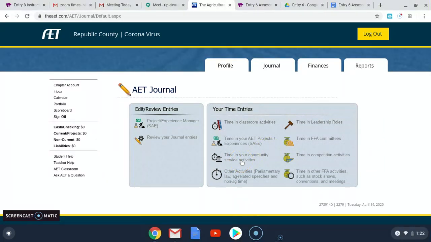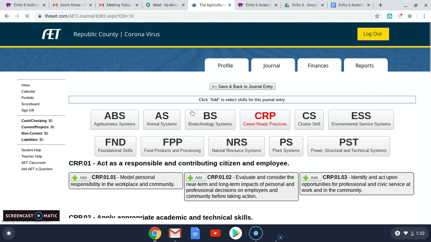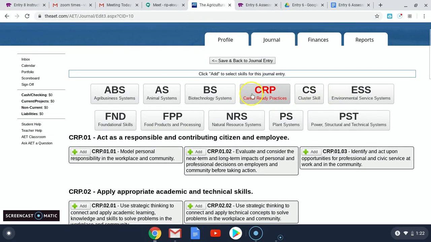Time in your community service activities is the next thing. Click on that. Let's say community service activity that you did, highway cleanup. We'll use that for an example here. You won't necessarily need to add a skill area on all these. If there's a skill that you think is applicable to that particular community service activity, feel free to add it. We'll just use one on here as an example, career ready practices. This one may not be completely accurate, but I'm just using this as an example. So we're going to go with model personal responsibility in the workplace and community. We'll add that.